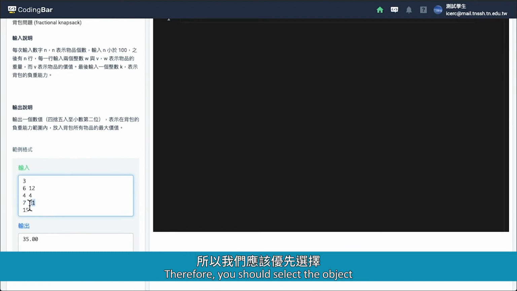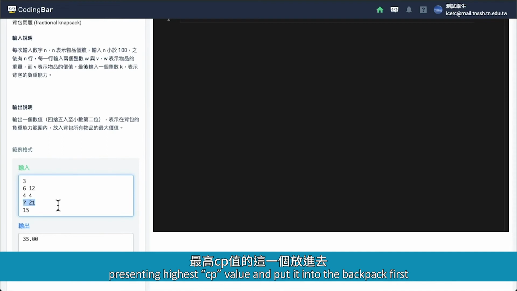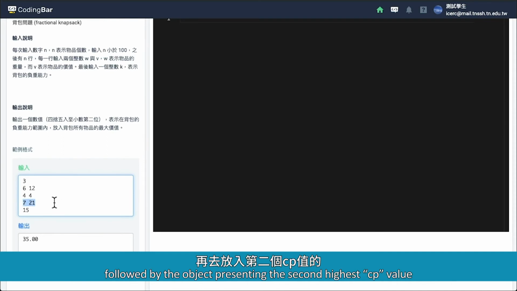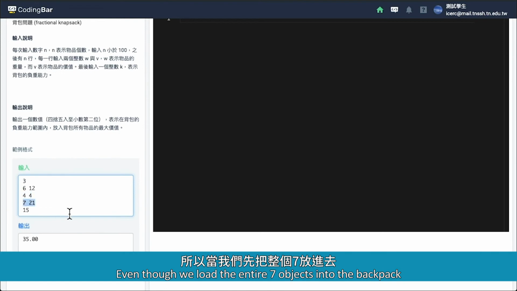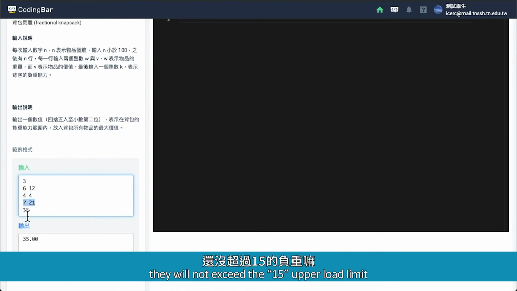Therefore, you should select the object presenting highest CP value and put it into the backpack first, followed by the object presenting the second highest CP value. If there is any space remaining, you may put the third one into the backpack. Even though we load the entire 7 objects into the backpack, they will not exceed the 15 upper load limit, and so 21 is indicated to represent the resulting value.